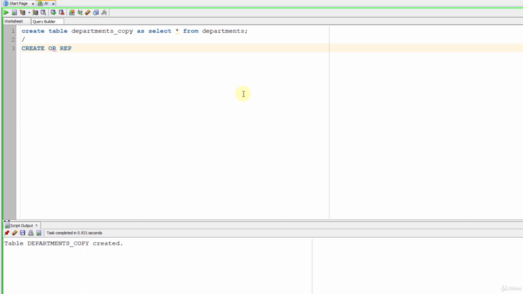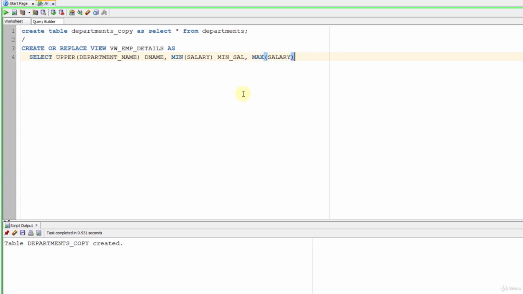Create or replace view vw_emp_details, let's say, as select upper of department_name with the alias of d_name, and minimum salary as min_sal, and maximum salary as max_sal, from employees_copy join departments_copy using department_id, and group by department_name. Great. Now let's create it.